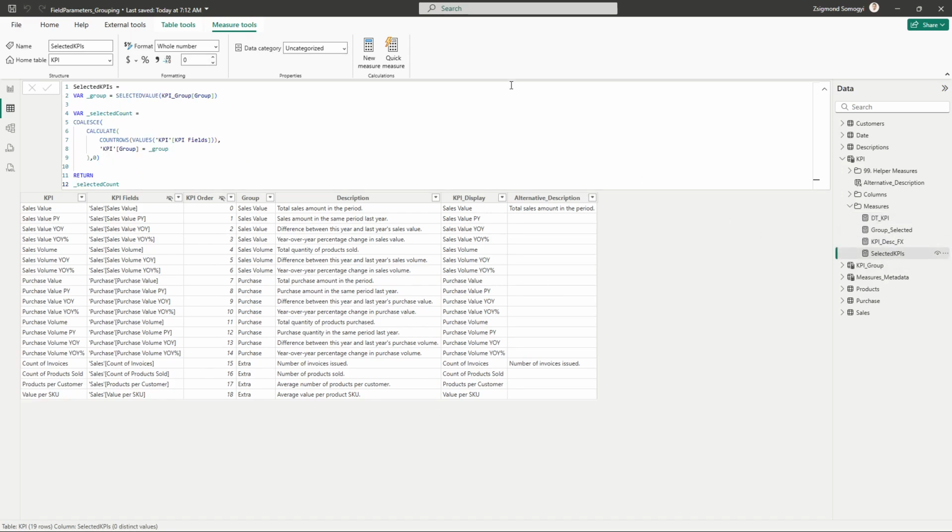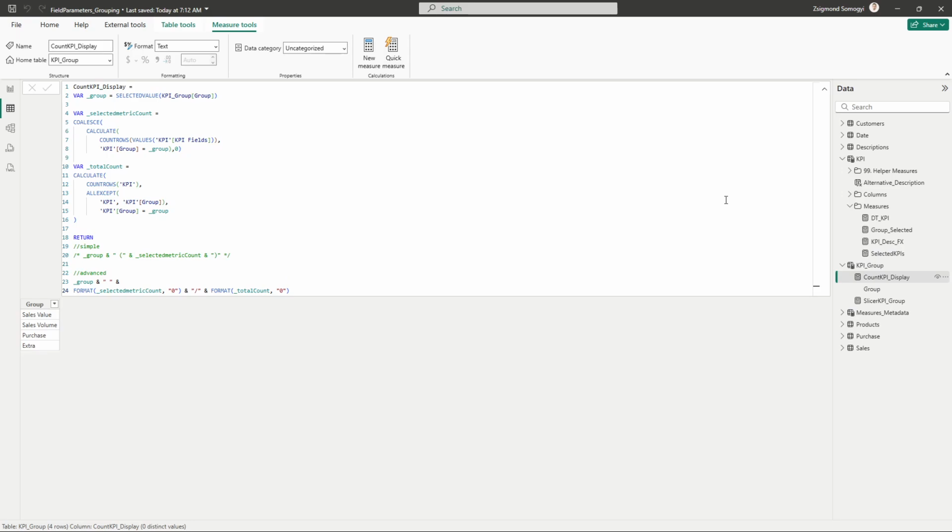Selected KPIs. This is used to control colors in the group slicer. Right now, it's prepared to use inside a rule, but you could also implement it with a field value approach if you prefer measures to return the actual colors. You just have to adjust the measure a little bit. And the last is count KPI display. This counts all KPIs in a group and how many are currently selected. It gives users visual feedback.